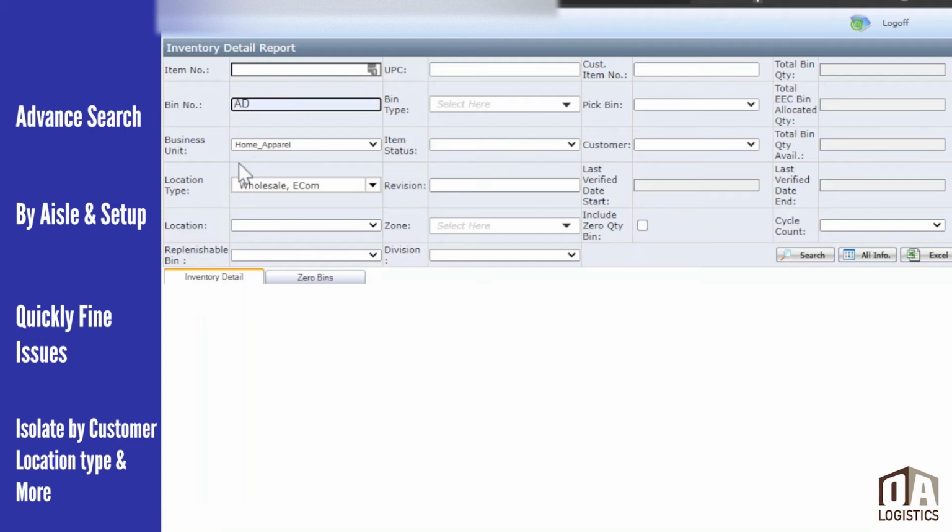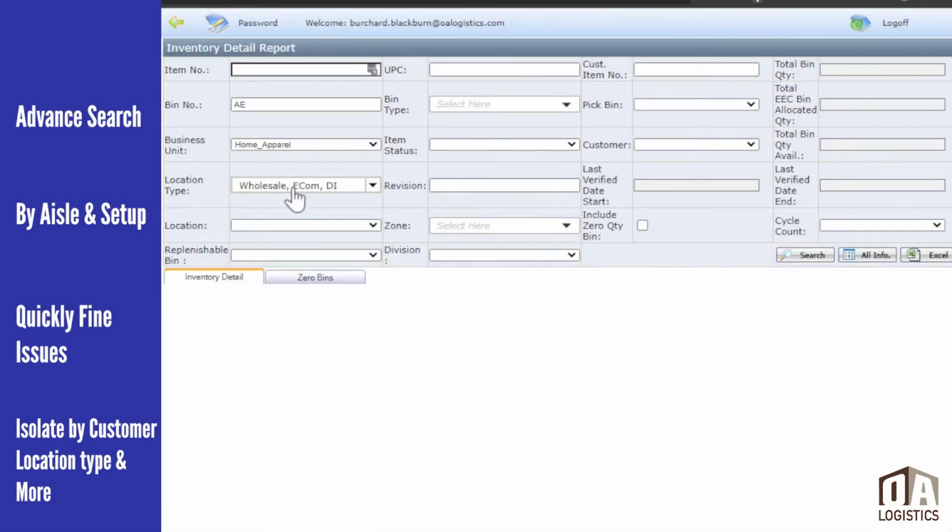In this report, we could start with something like just the prefix for the aisle. So at SV4, they have aisle AE. So we're going to put AE for the aisle. We're on home apparel, so that's good for wholesale. You can click all these, or you cannot, but I usually just do. And let's get our location, SV4 for wholesale.